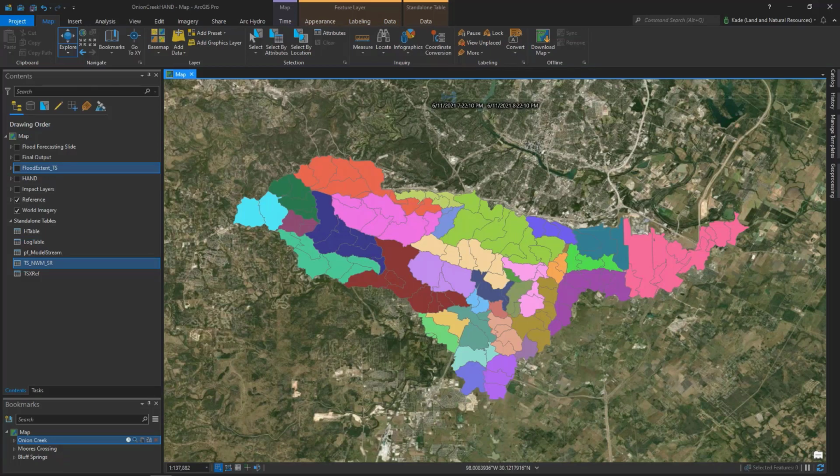So here we're going to examine the flooding extent based on a particular height above nearest drainage, or HAND, as Dan mentioned earlier, and its impact on roads and buildings. We're then going to leverage data from the National Water Model to create a time series forecast of flooding that can be used for decision support.